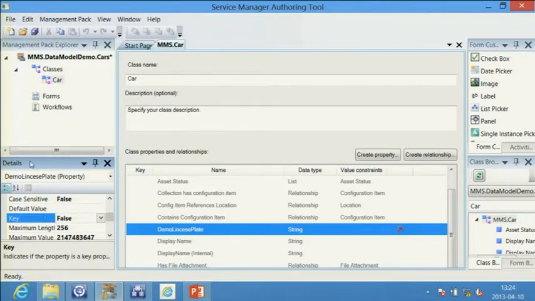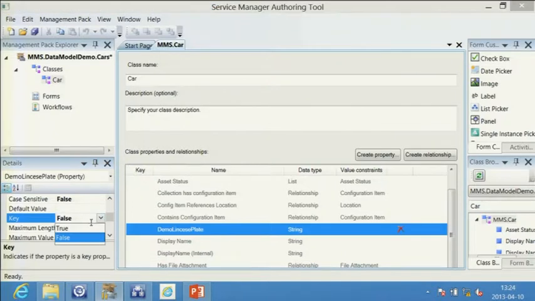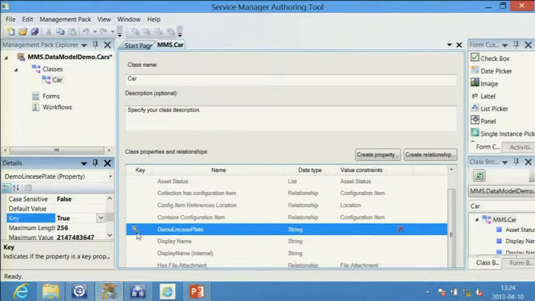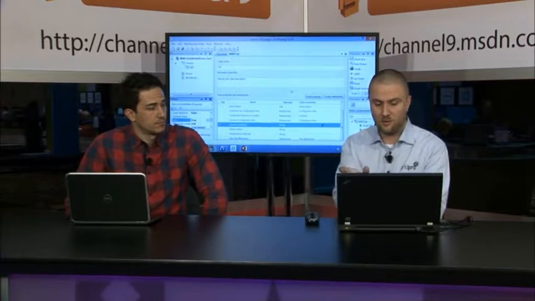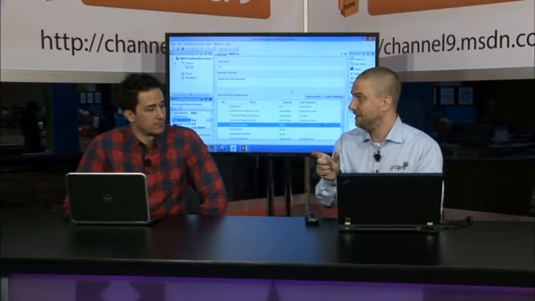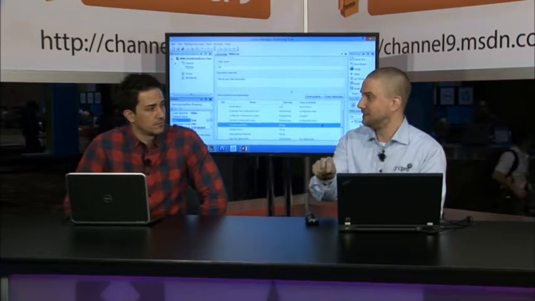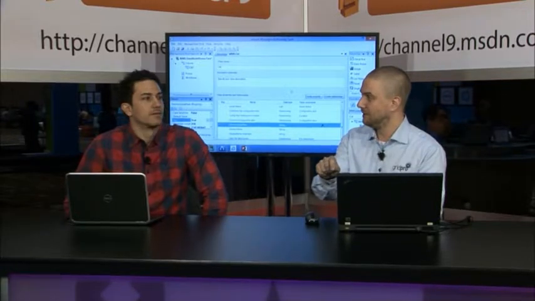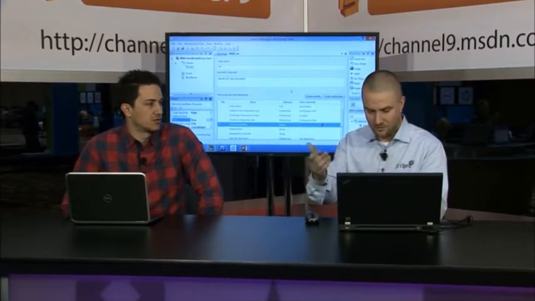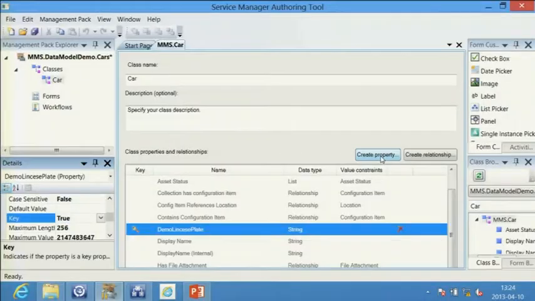So on the left-hand side, I have details. When I select this property, I can mark that as a key. You see the nice key shows up there. And what does the key do? That tells Service Manager that the value of the demo license plate property is what identifies this specific car. It's the unique identifier, essentially. Correct, it is. So I'm going to create a couple more properties.